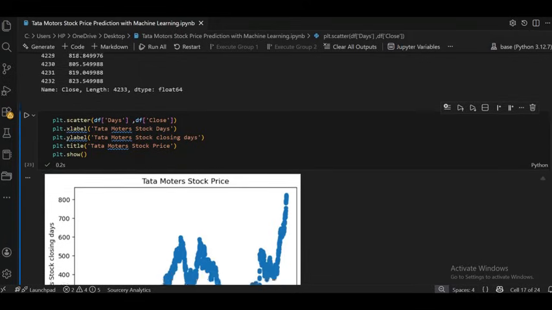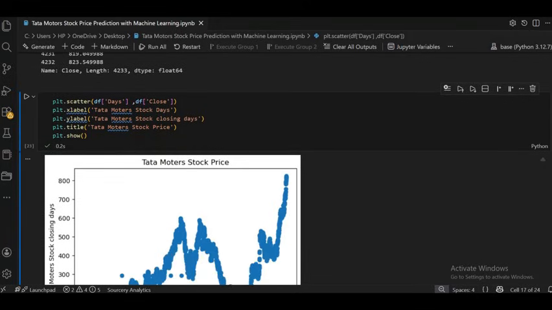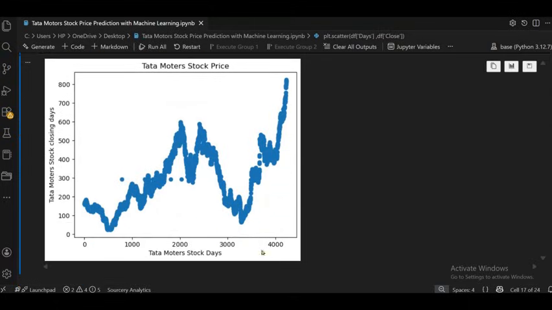So this is the chart of the days and close. These are the days, and this is the closing price. So this dot shows the closing dates.